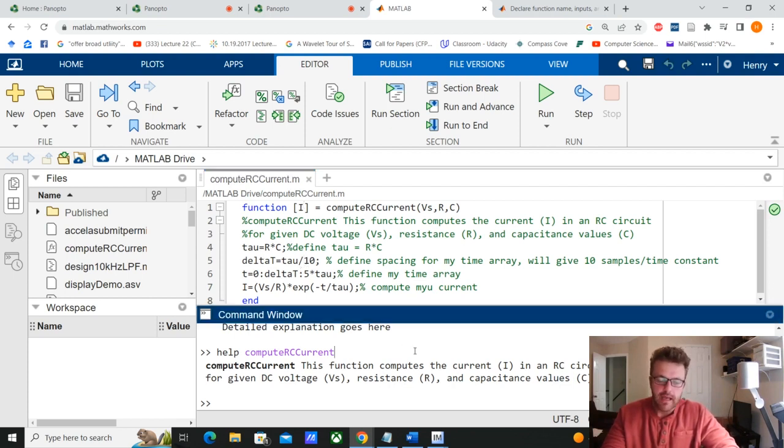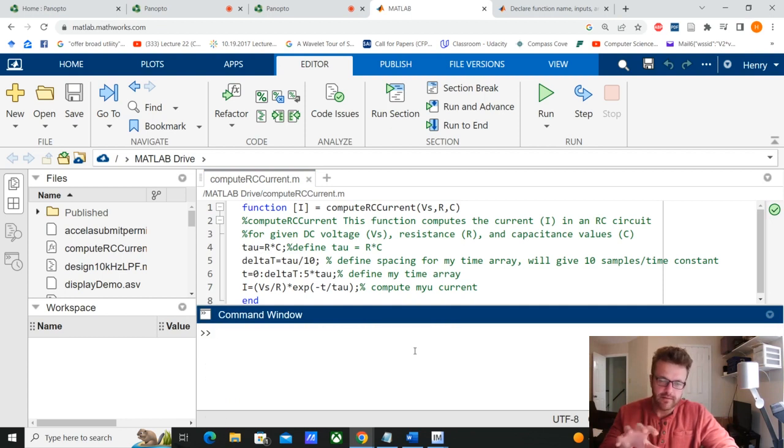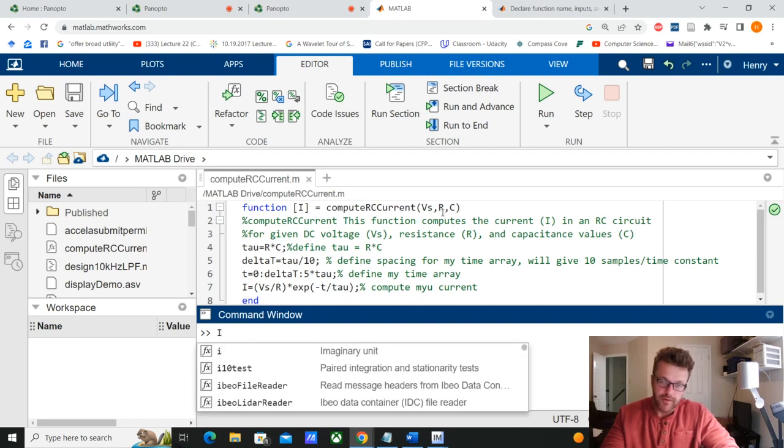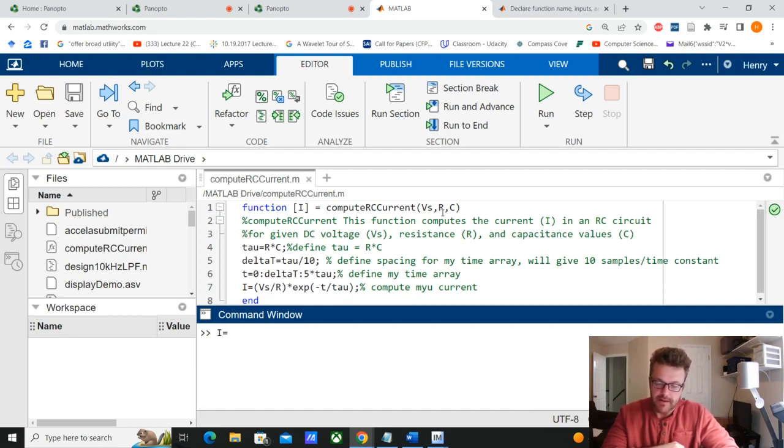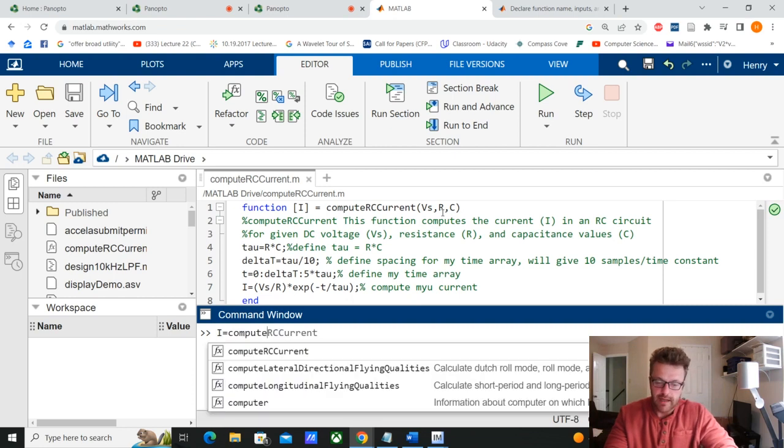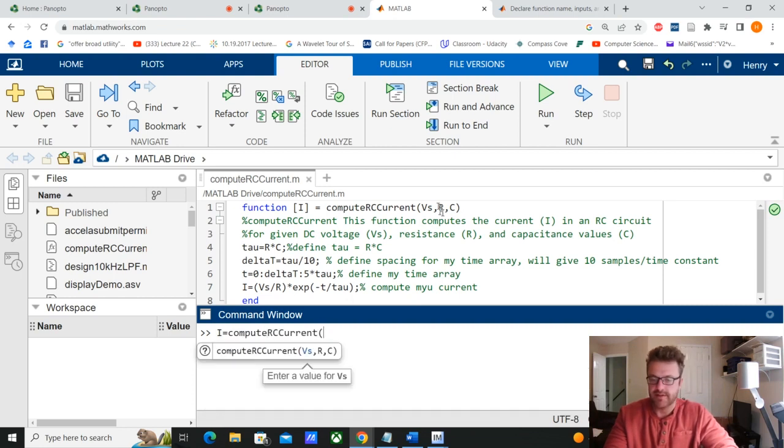Now we want to validate it. Usually in the validation process, you pick particular input values on the command line, and you just see, hey, A, does it run? And B, does it produce something that looks like it should? So I'm going to define a variable to store what my function is going to produce. I'm going to assign it equal to the name of my function, and then I'll pass in some values. Say I pass in a 1 volt source, and for the resistor, just to make it more readable, I'll put 1 times 10 to the third. That's going to be a 1 kilo ohm resistor. And then for the capacitor, I'll pass in 1 microfarad, 1 times 10 to the negative 6.